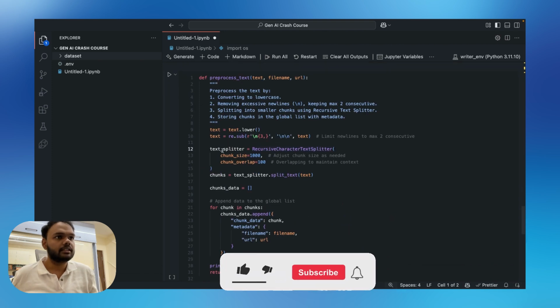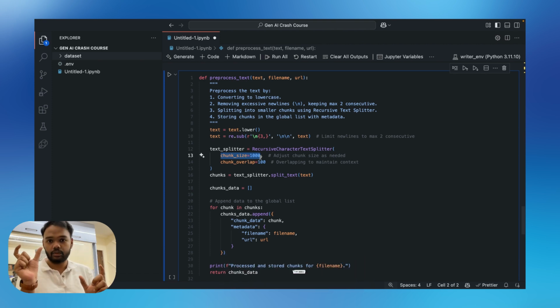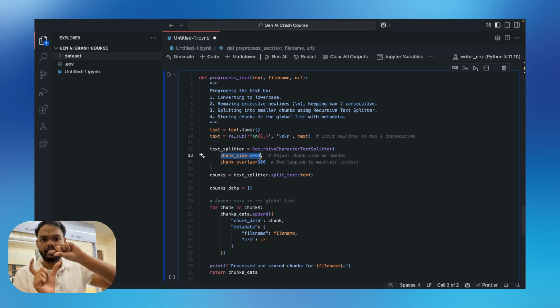Let's go back here. My chunk size is 1000, which means inside each chunk I'll have 1000 different tokens. And chunk overlap is, if I've got 1000 here, I'll take the last 100 and make sure that these 100 are present in the second chunk as well. So 100 old ones plus 900 new ones. In that way, there is some overlap between both of these chunks so that I don't miss out on any information.